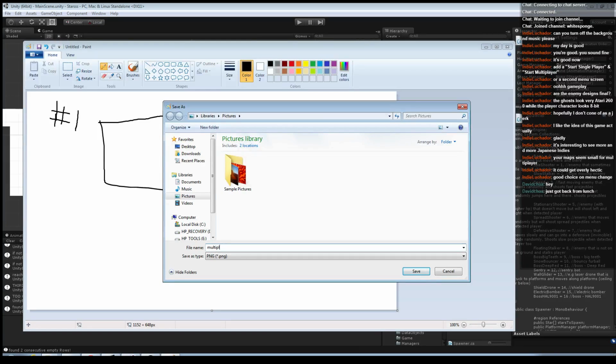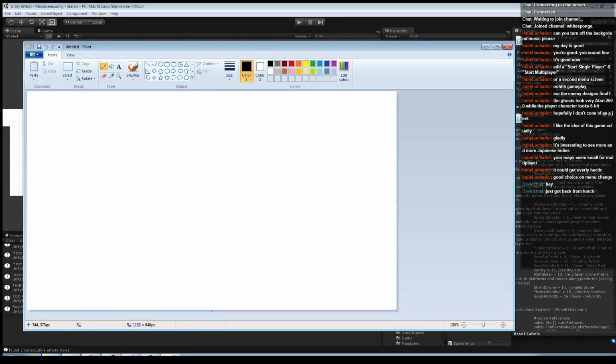Okay, let's save this as multiplayer. So that was option 1. And now for option 2. For option 2, say you have the 4 characters here. I'm using my mouse now, so I might not be that good at drawing with the mouse, so bear with me.